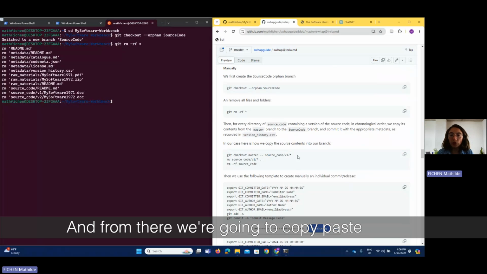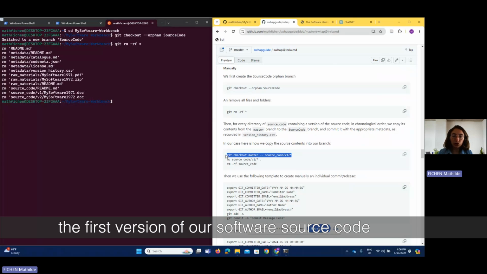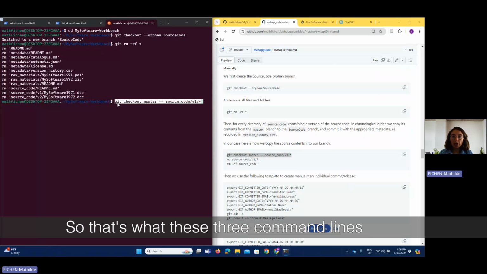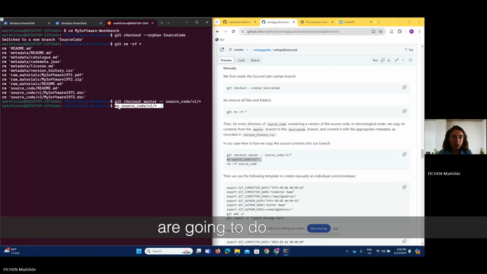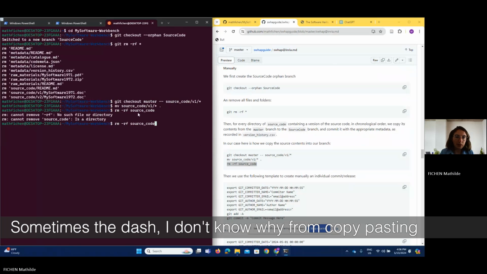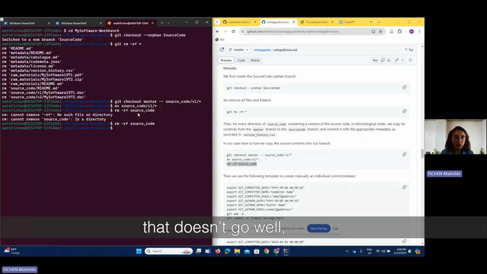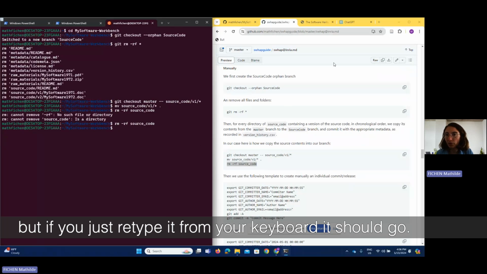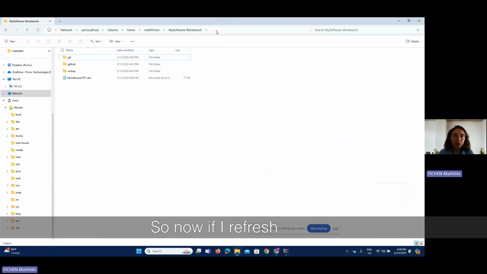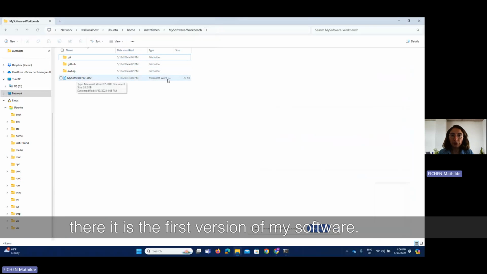And from there, we're going to copy paste the first version of our software source code into the new branch. So that's what these 3 command lines are going to do. Sometimes the dash, I don't know why, from copy pasting doesn't go well, but if you just retype it from your keyboard, it should go. So now if I refresh, there it is, the first version of my software.